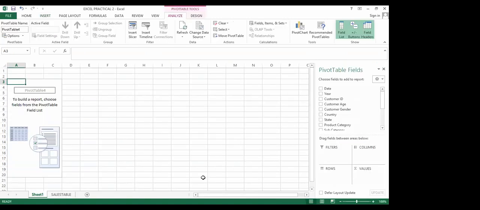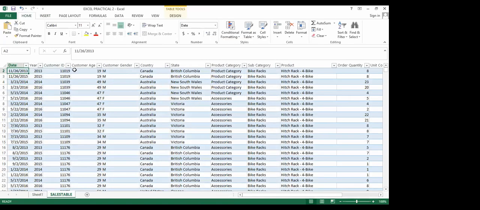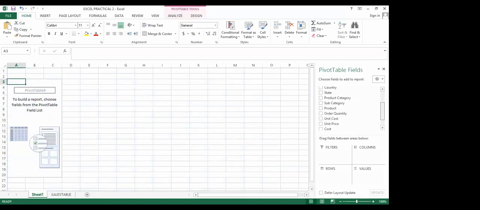Let's see what happened. We have a new Sheet1, and this is what happened. Basically, the pivot table will relate all our information. Let's go back to our system. If you look at this, you see dates, customer ID, customer age, customer gender, country, all that information. The pivot table will relate them. You will see all that information here. Now we want to relate them.